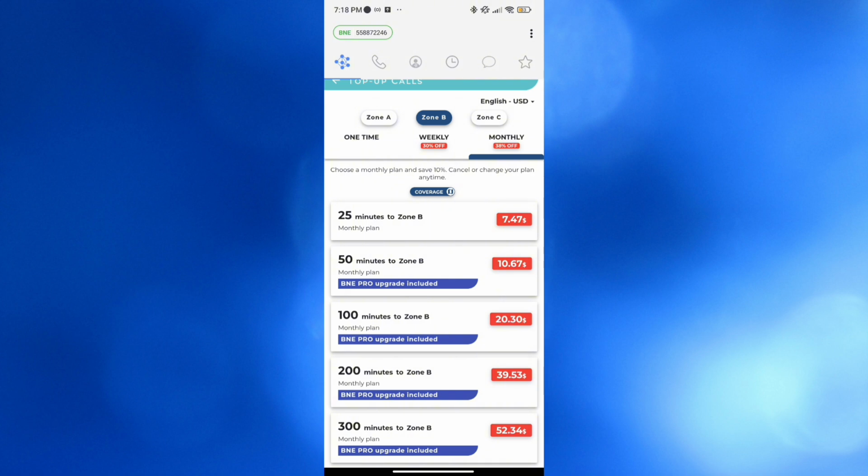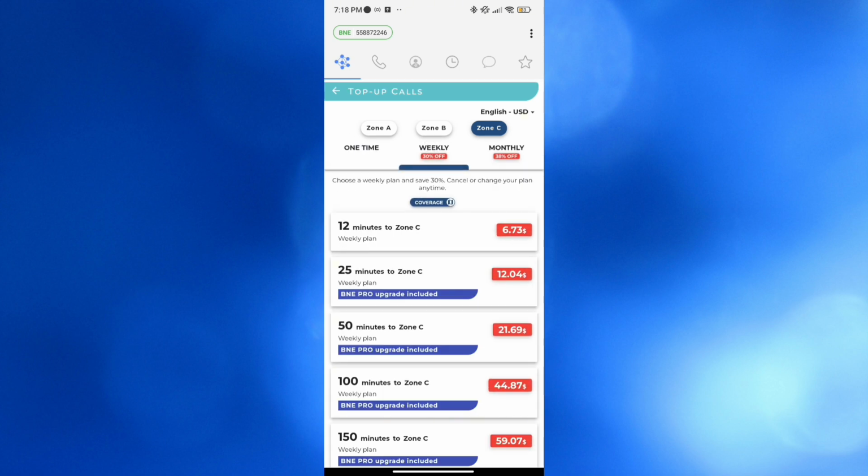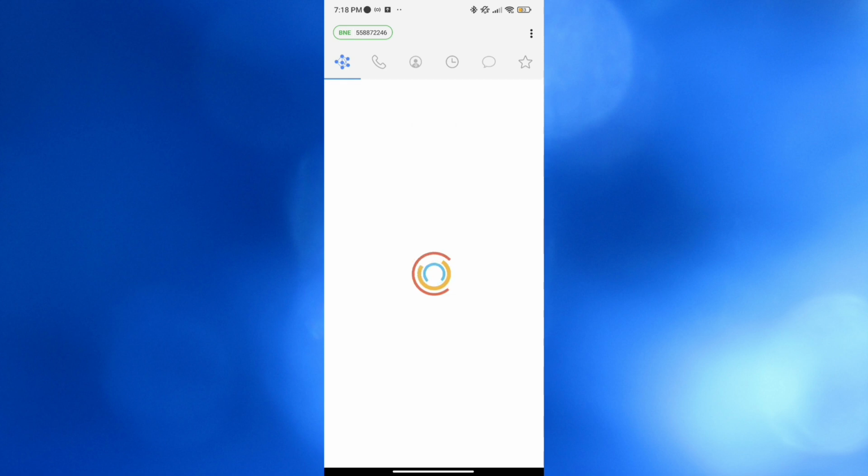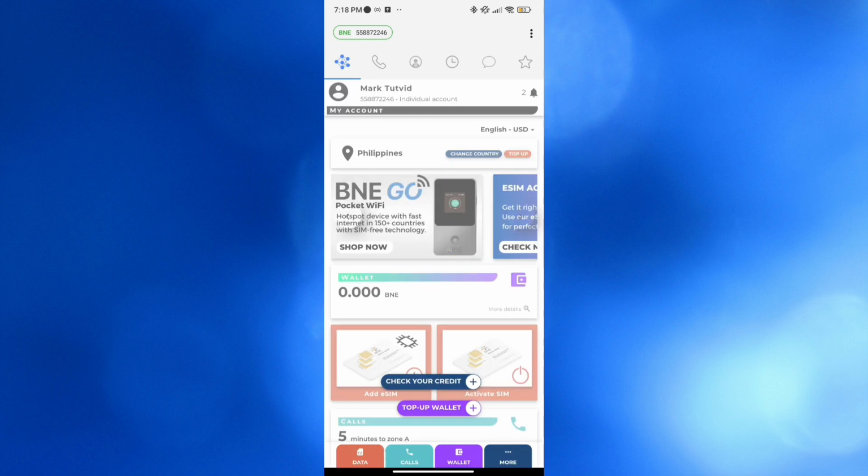And below is the other pro upgrade included plan. Now moving on to this Zone Z, you can also navigate here to 12 minutes to Zone Z amounting to the same price. And as you can see, you can also choose here either a one-time payment, weekly, or monthly plan. Now going back to this page once again, from here you can also top up your wallet under the wallet section.